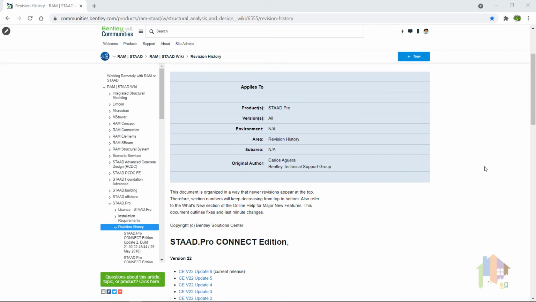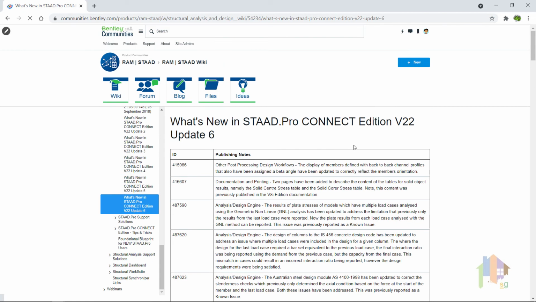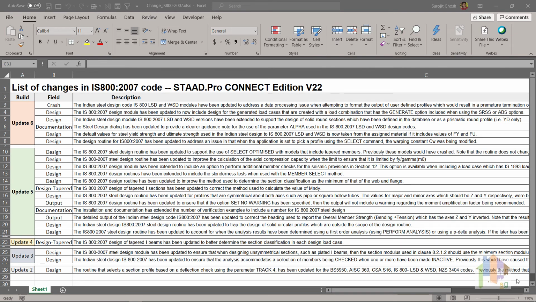In older versions of STAAD, like the V8i version or earlier versions of Connect Edition, there were several changes to these design principles. Like if you consider web buckling criteria, for the low shear case also, the section property was reduced. There are a few changes related to lateral torsional buckling in the recent version, so there might be some value mismatch with the older version. Older results were not incorrect, but those were on the conservative side.